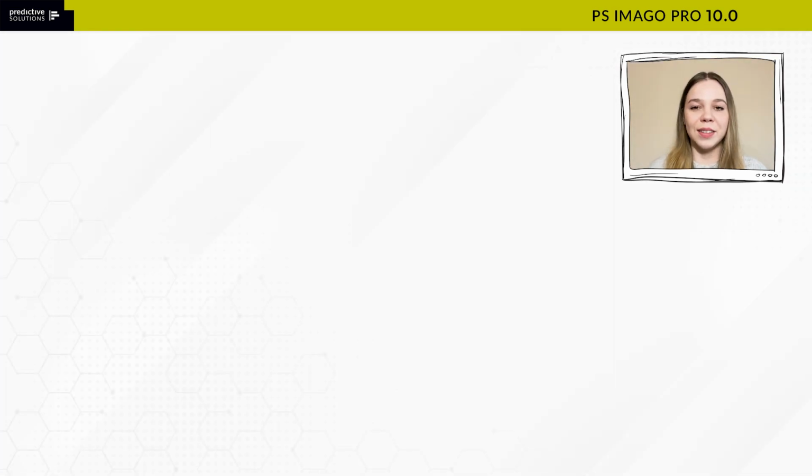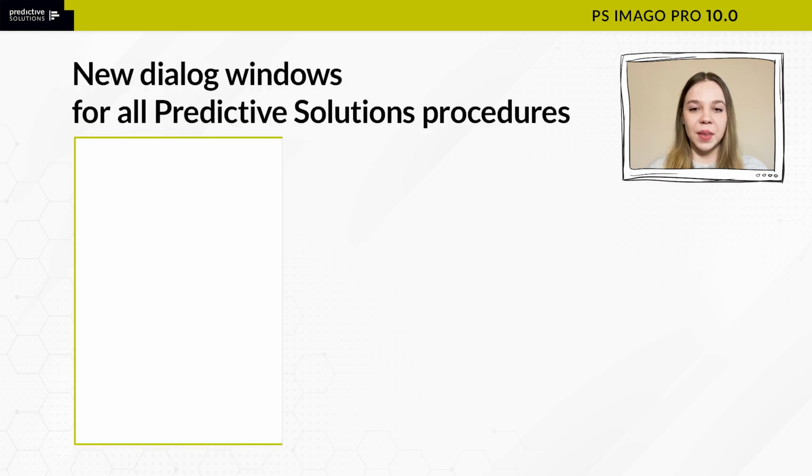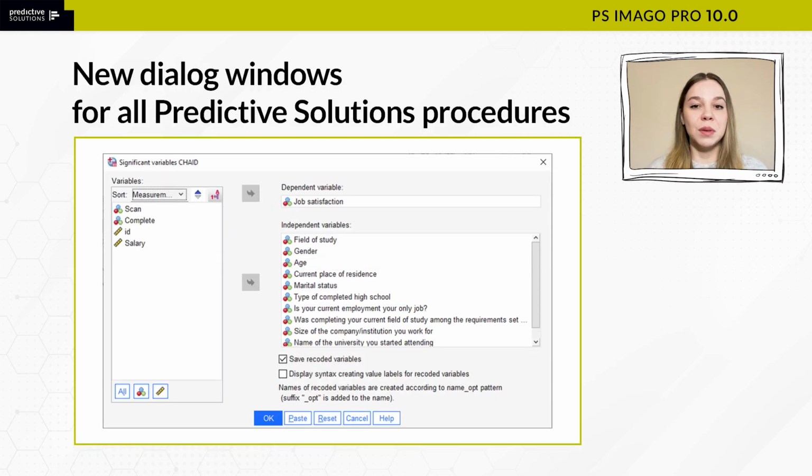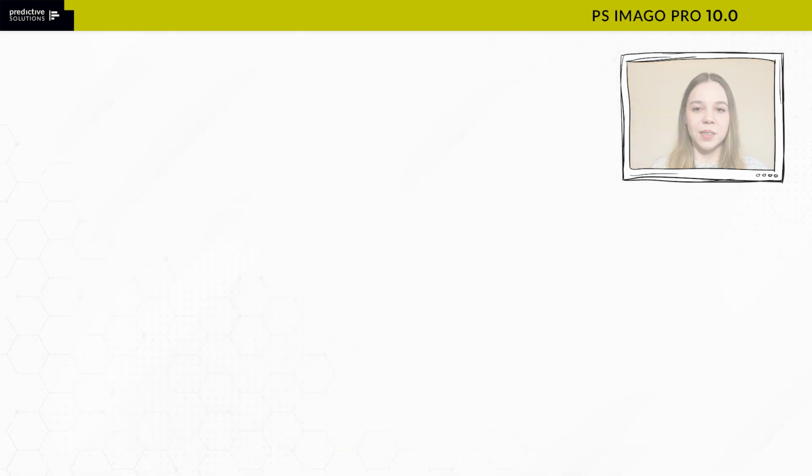And last but not least, the Predictive Solutions procedure dialogues have been rewritten. With this, we can sort variables, select by level of measurement, or quickly switch between variable names and labels. Small changes, but gratifying, and they make working with data more efficient.